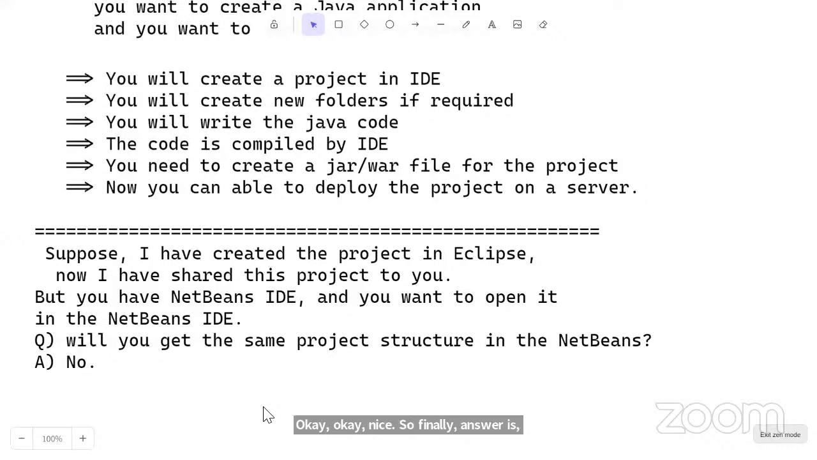Why? Because every IDE will follow a different directory structure for projects. Come back to the point again, guys. My requirement is I want to create a Java project, and if I open it in any IDE, suppose today I am creating it in Eclipse, tomorrow I want to open it in NetBeans or IntelliJ, I would like to get the same project structure.